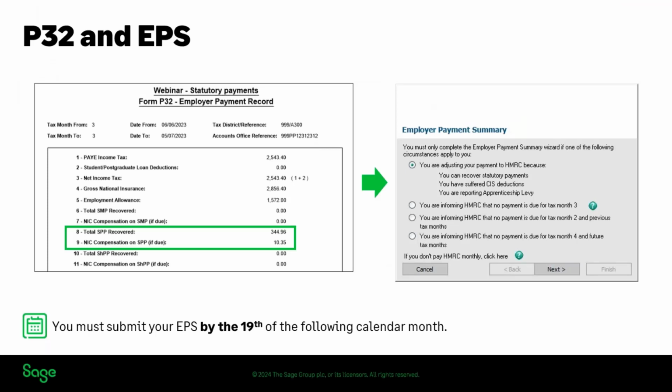If you have paid out a statutory parental payment earlier in the year and you forgot to do an EPS, you can simply send one in the next available period. So next time you come to make a payment, because it will always report the year-to-date values of what you have reclaimed.